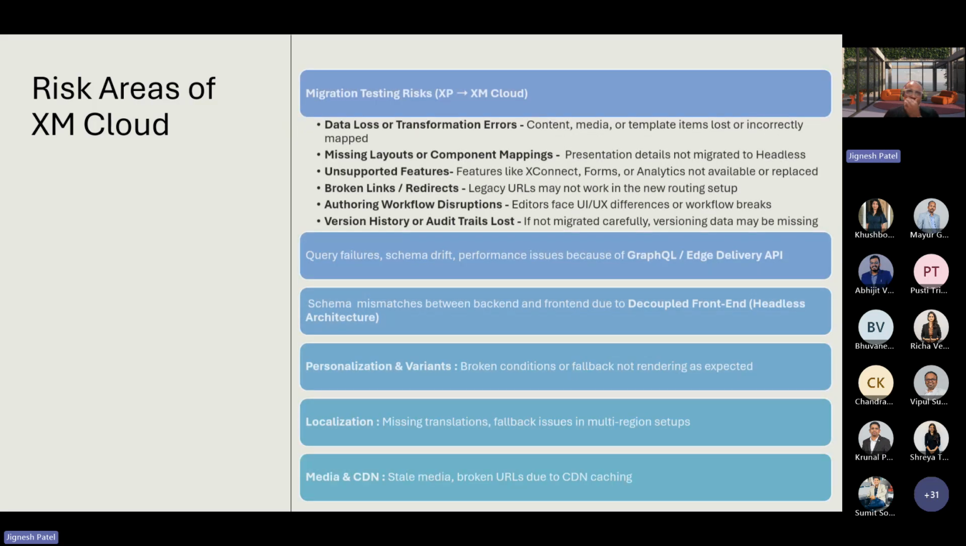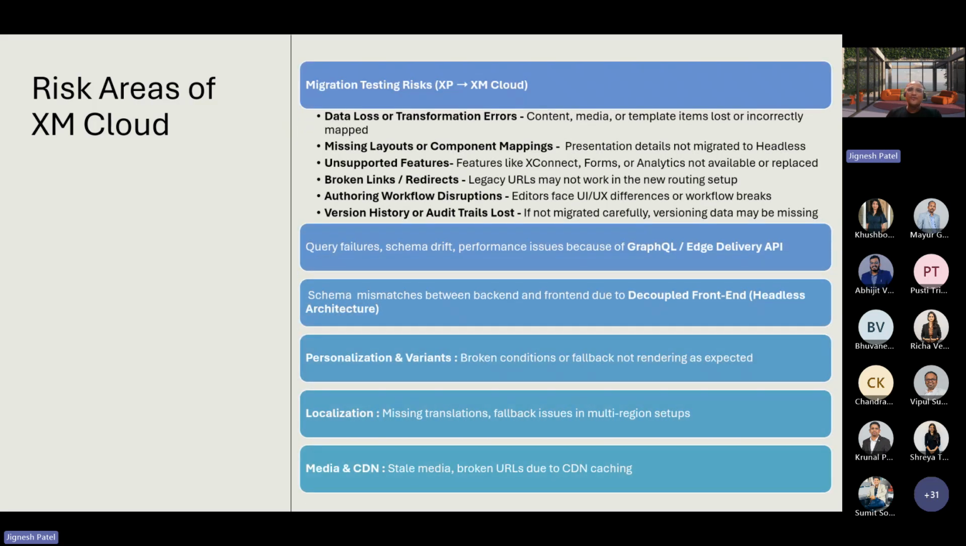So till now, we have talked about the good things about XP and XM Cloud, because in every way XM Cloud is winning over XP except for a couple of things. Things are good at the overall level, but it has some risks and limitations, so those are the things I'm going to cover here.